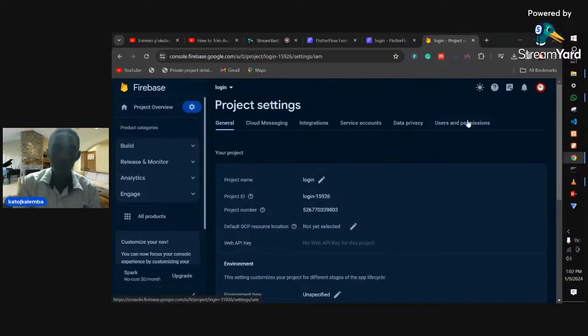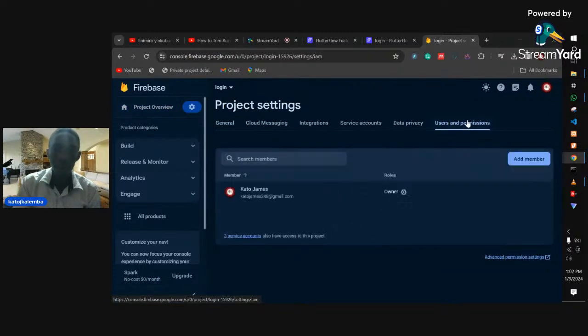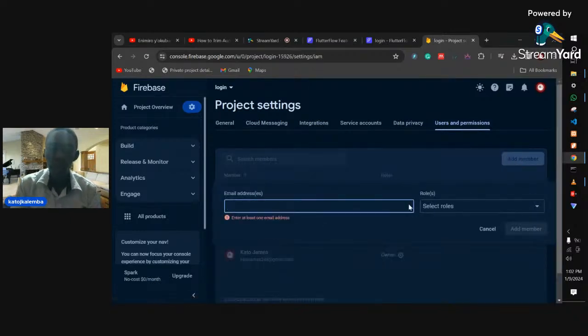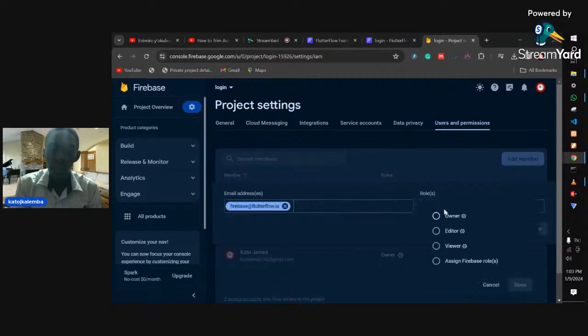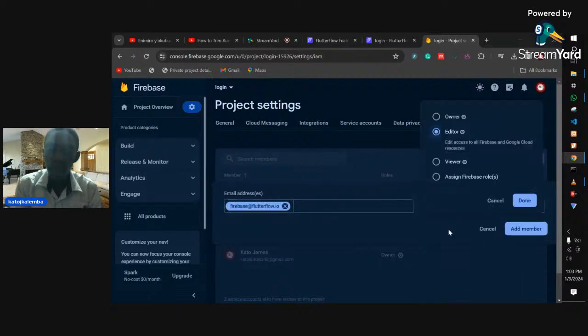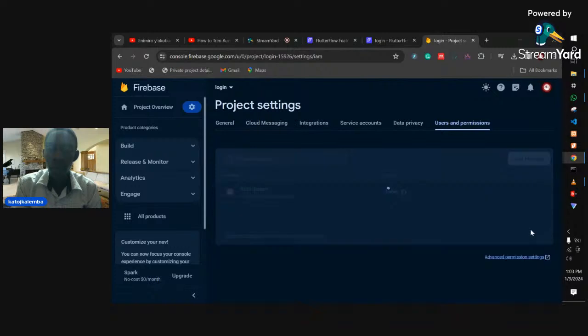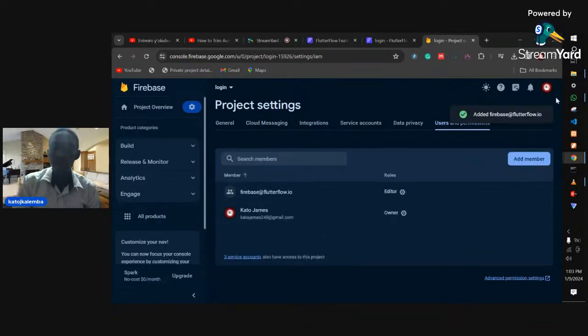So let's go to users and permissions. Okay, so here we go. When you go to users and permissions, you have to add a member. Here you have to type firebase@flutterflow.io. Make sure you type this. Don't put your email address. Then click on this drop-down and select edit. Then done, add member, and the Firebase member is added.